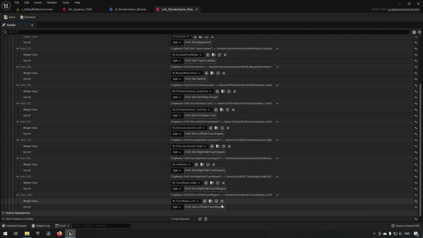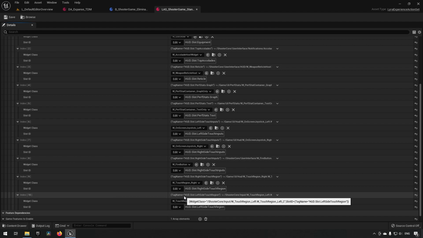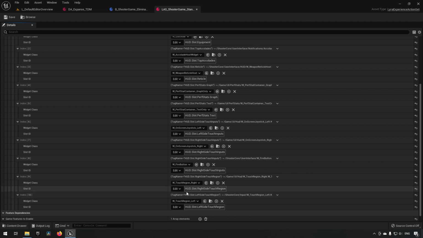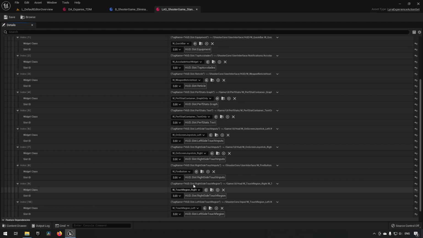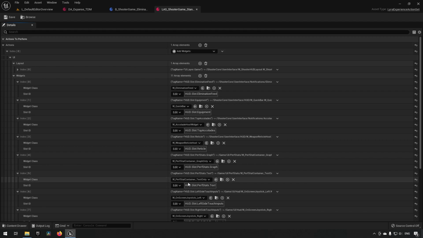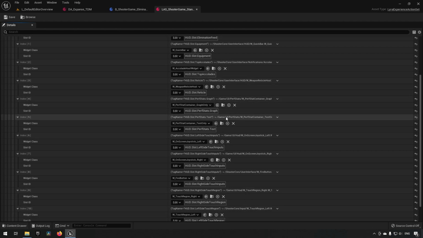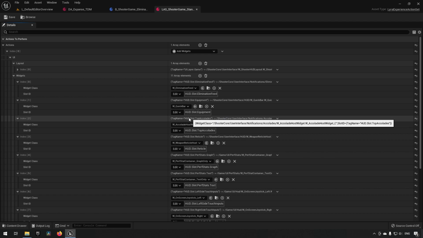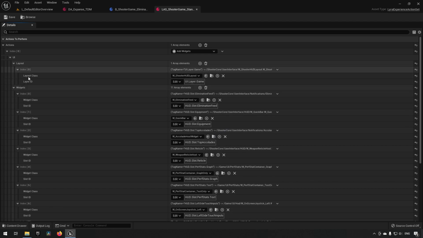So we seem to be having a slot ID, a widget class. Okay, so every widget seems to be grouped with a slot ID and a widget class. Let's see if we can find our health here. I don't see any health. So if it isn't here, then maybe it belongs to the layout itself.